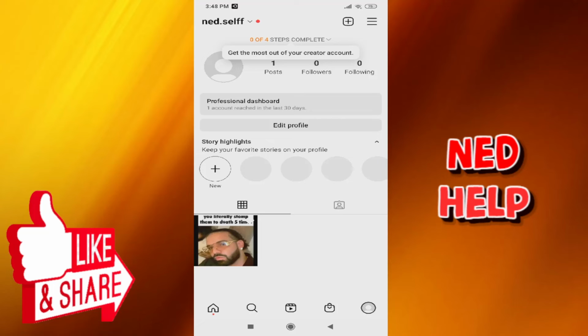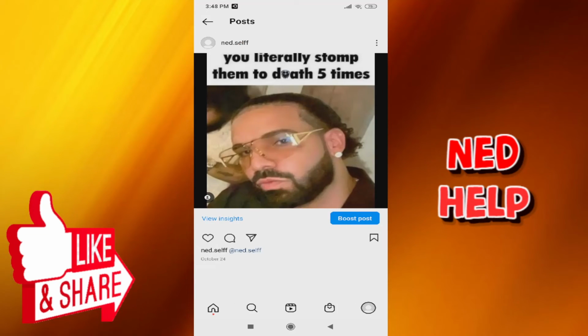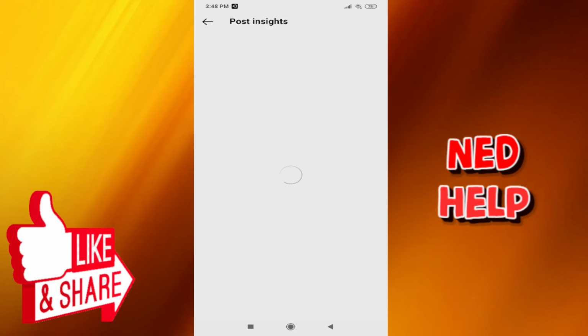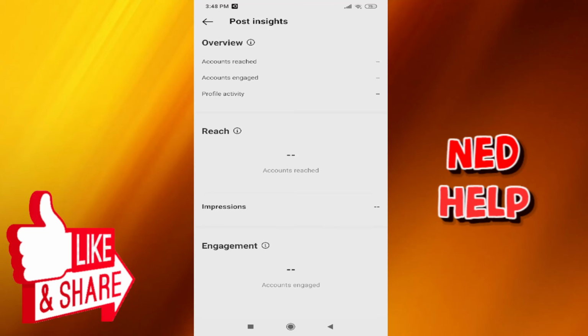Okay, so now that we have changed our account type, if we go to our post, we get the option to view insights. If we click on it, it loads, and that is how you view insights on Instagram.